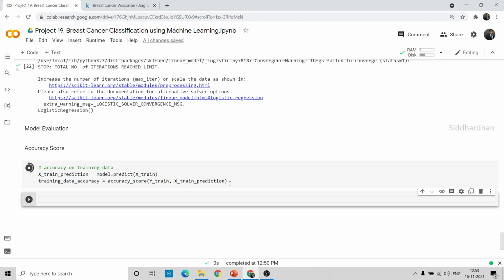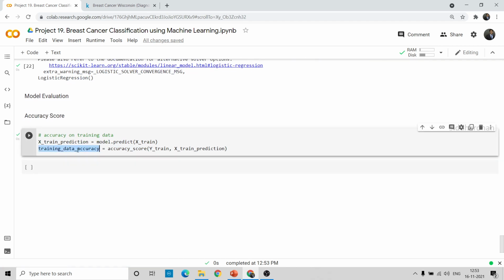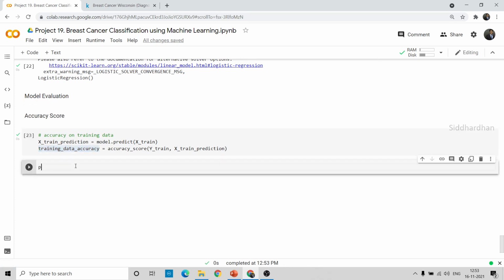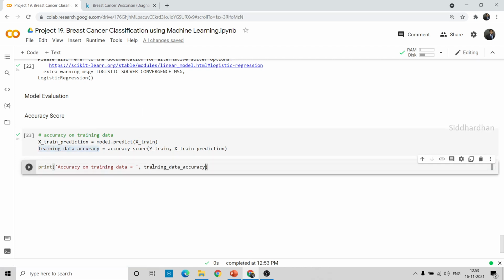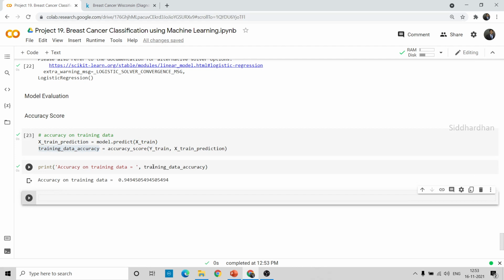So let's run this. It will give this value to training data accuracy now, and we can try to print this accuracy value. So use a print function, and I'll mention some text here as accuracy on training data is equal to, and you can copy and paste this training data accuracy. So the accuracy is about 0.949, so it is around 0.95, right? So 0.95 means 95 percent.